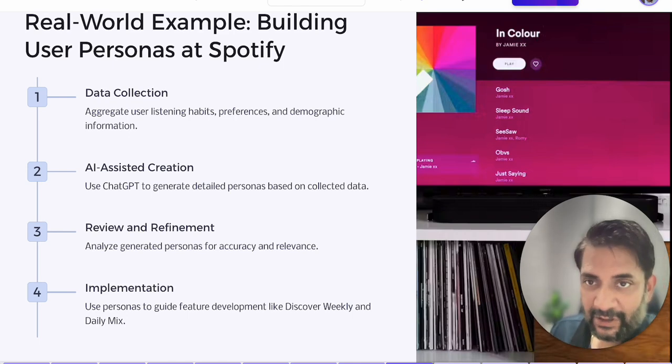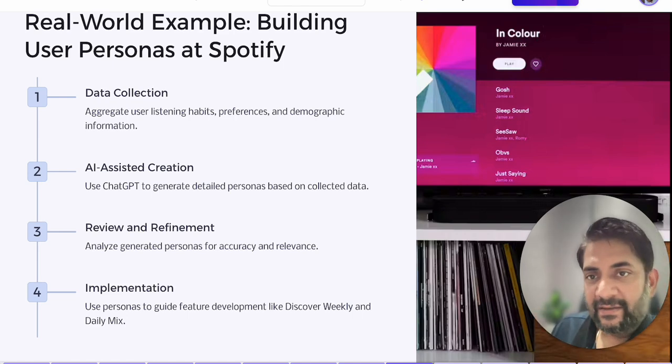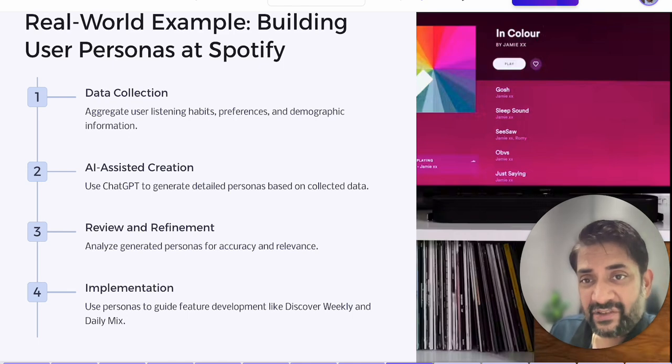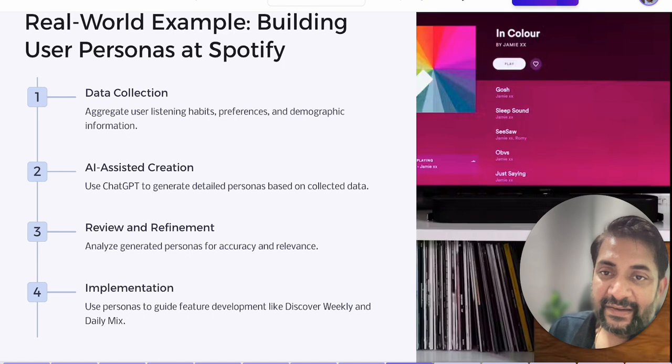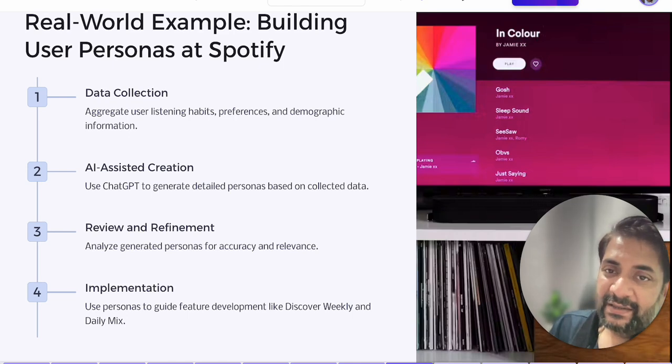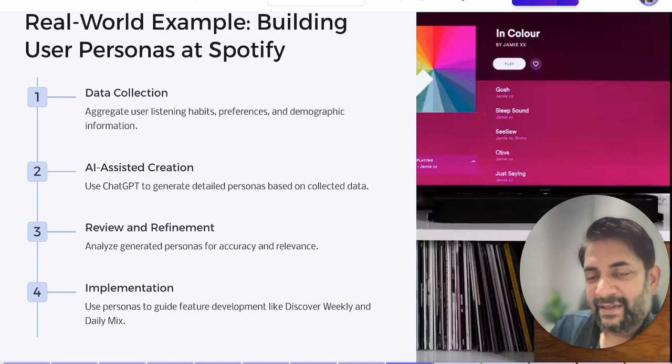Scenario: Spotify aims to enhance its user experience by creating detailed personas to better understand its diverse user base. The steps it would take: Step 1, collect the data, aggregating data from user listening habits, preferences, feedback surveys, and demographic information. Step 2, AI-assisted persona creation. It will use ChatGPT or similar to generate detailed personas based on collected data. An example prompt could be: create a user persona for a 25-year-old college student who primarily uses Spotify for discovering new music and creating playlists.